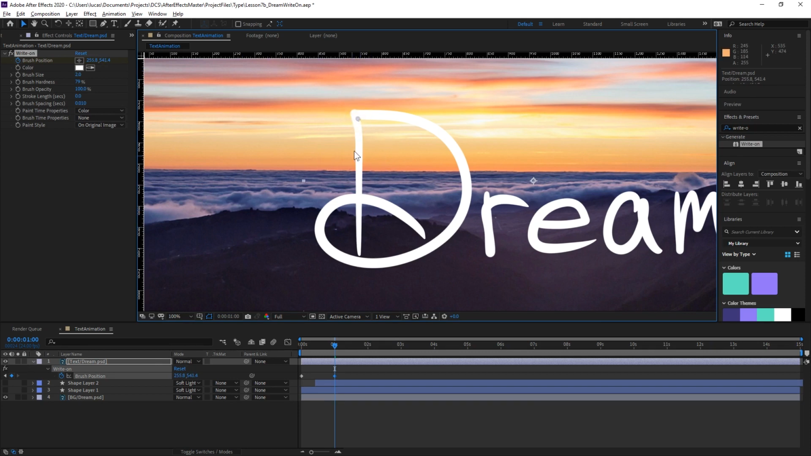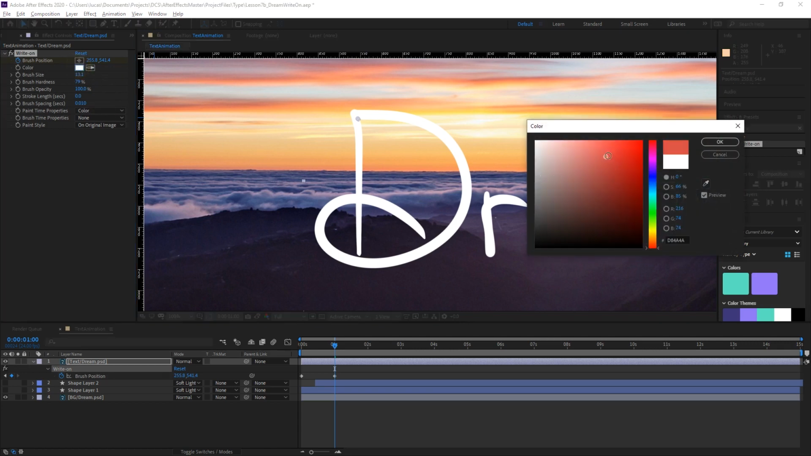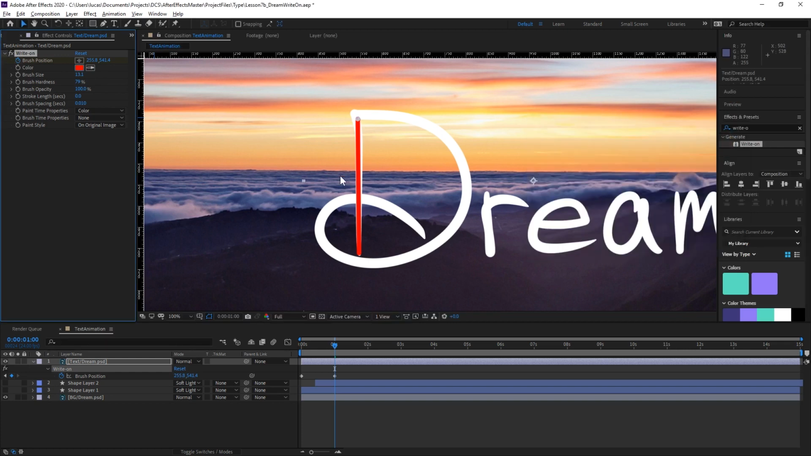The only problem is that brush stroke is so tiny, we can't really see it. So I want to increase the brush size. So I'm going to click and drag that. And I still can't see it because guess what? The color's white. I'm doing it on white. So let's select a different color, something like red. And now we can see what's going on.